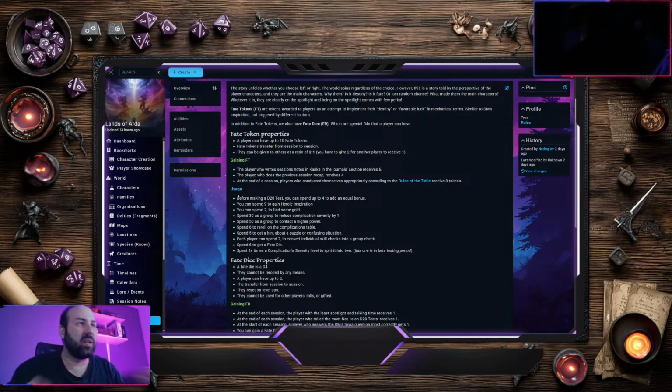What's wrong with you? So you can spend up to four again to add the equal bonus on a d20 test. You can spend 9 to gain heroic inspiration like before. You can spend 2 to find some gold like you did before. You can spend 30 to reduce the complication by a severity of 1. You can spend 50 as a group to contact a higher power.